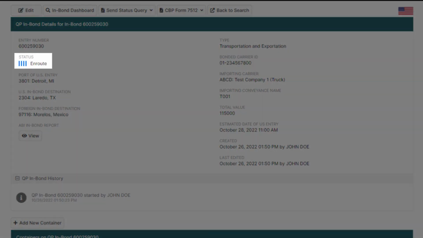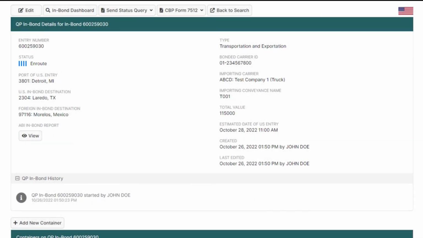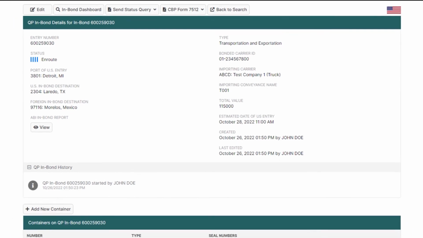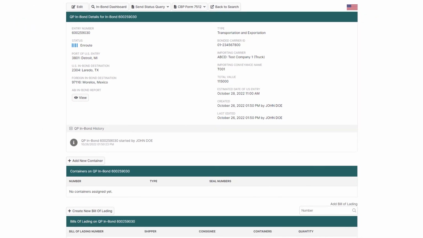After your QP Bond is authorized for movement in the US, and the status of your Bond is at 4 blue bars en route, you'll then be responsible for arriving it and or exporting it once it arrives at its destination or is exported from the US. To learn how to arrive and export Bond shipments in BorderConnect's US Bond Manager, click the link at the top of the video now.